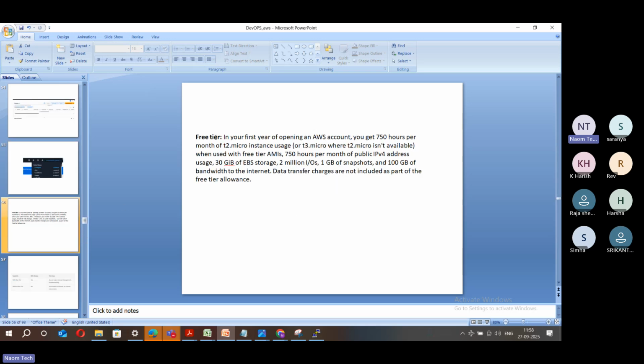In your first year, can you see this, Revati? Yeah, I could see that. You can clearly read this. I just grabbed it from AWS itself to have a clear picture of the usage. In your first year of opening an AWS account, you can see here, you get 750 hours per month. You got it? Yeah.